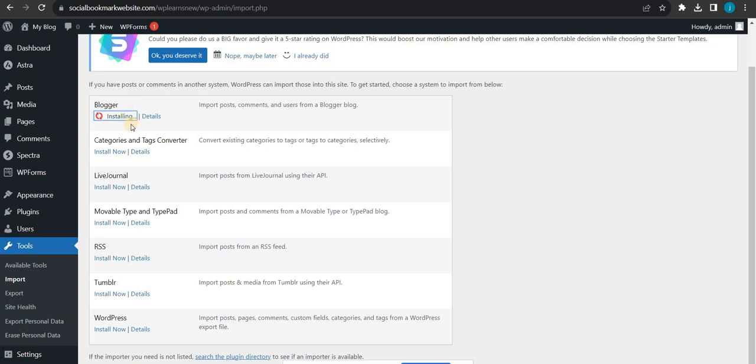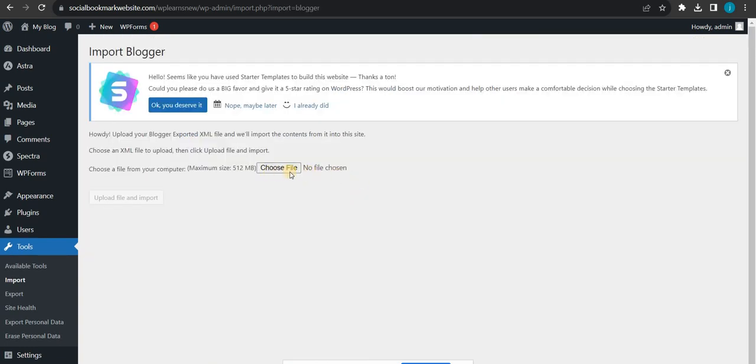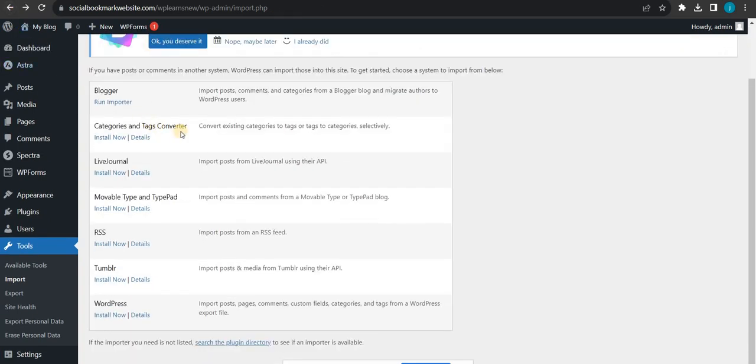Once you install, the Run Importer is there. When you download the file from the Blogger platform, you can just upload the file here. The file format is the XML file format. In the same way, there are multiple things. The converter: the existing category to tag, tag to category, selective.